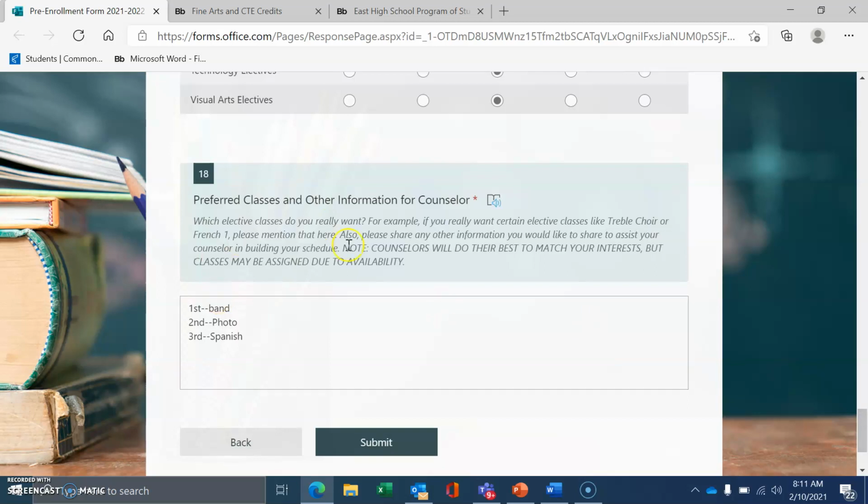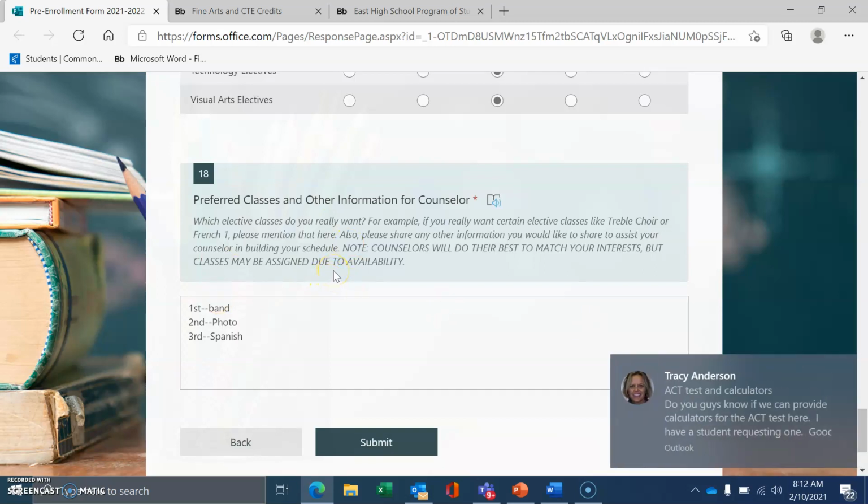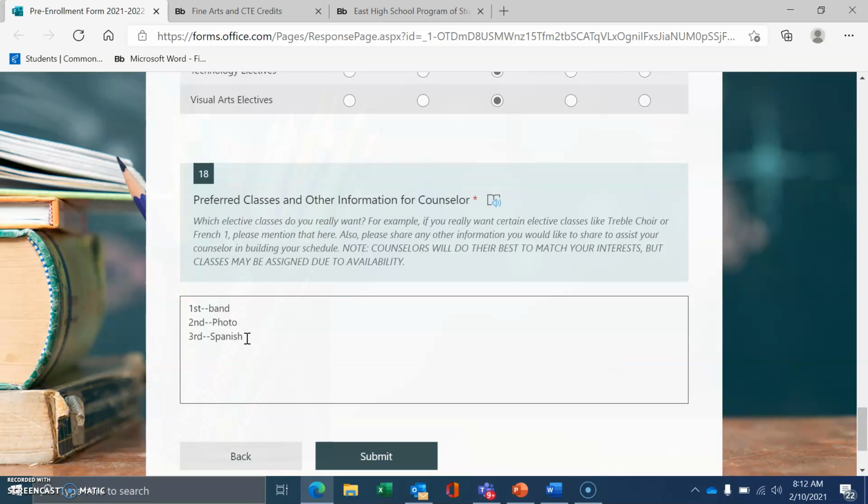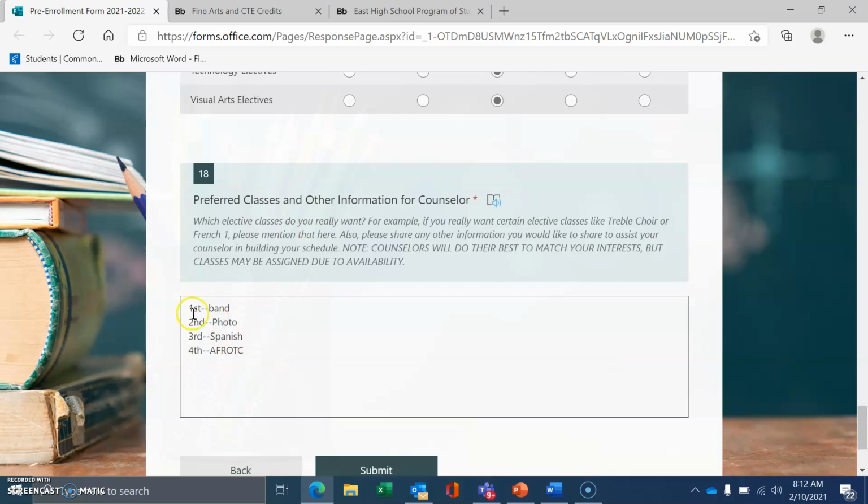And then box 18, this allows you to give your counselors information on, again, what your interests are. One of the suggestions that I have listed here is, if you'd like to rank order your electives, you can certainly do so here. For instance, after ROTC, telling me my first choice would be band. The second thing I'd like to have most would be photo. My third choice really would be Spanish. So this is one way that you could help us get your schedule as perfect as we can with the choices that you would like from most to least.